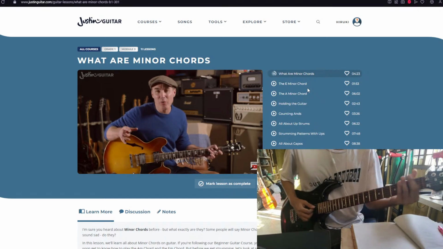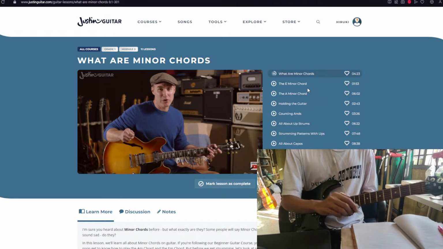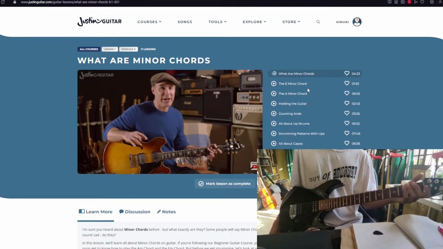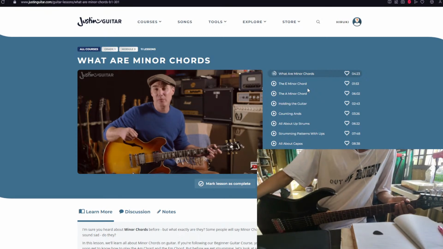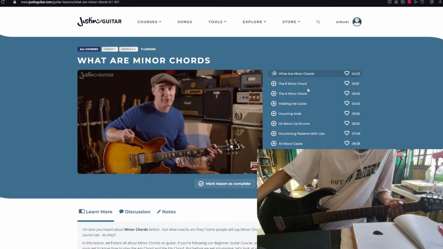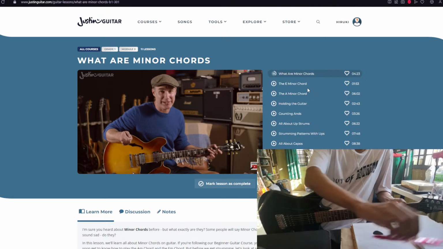Now, it's not always the case that just one note will move on a guitar to change a chord from a major chord to a minor chord, but it is quite often the case, and it is with the basic open minor chords that we're going to be looking at in this beginner course.